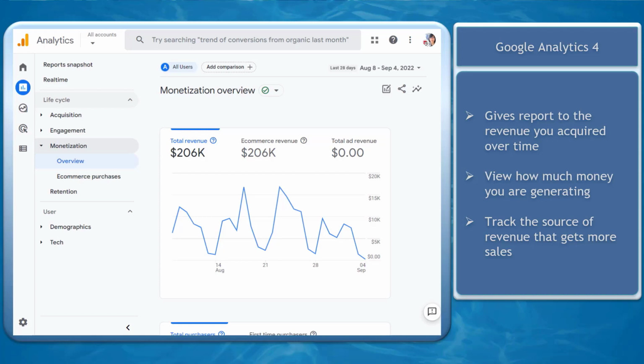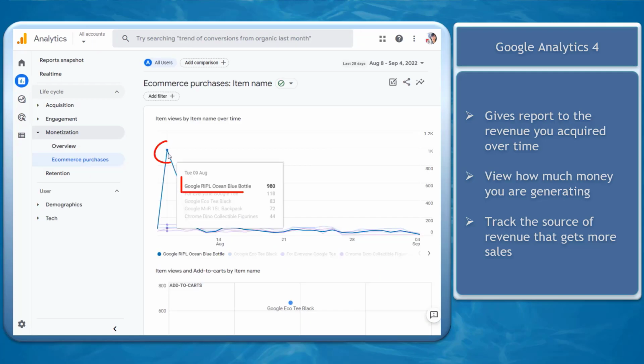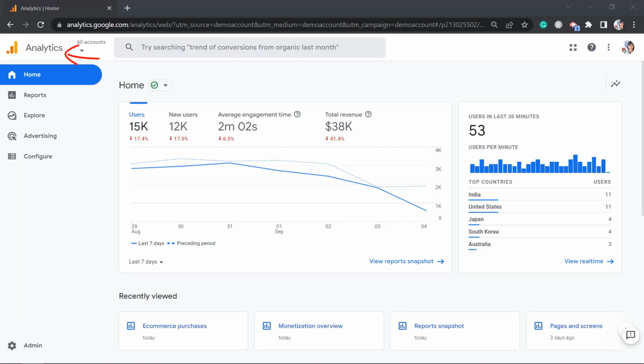Next, let's talk about how to track monetization using Google Analytics 4. Google Analytics 4 gives a report on the revenue that you have acquired within a span of time that your products are promoted on your site. These reports allow you to view how much money you are generating and track the source of revenue that gets more sales.